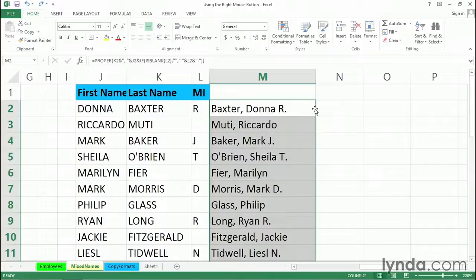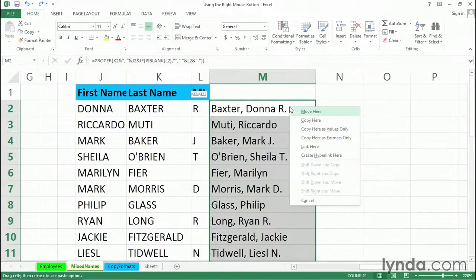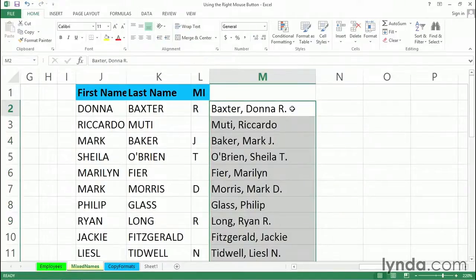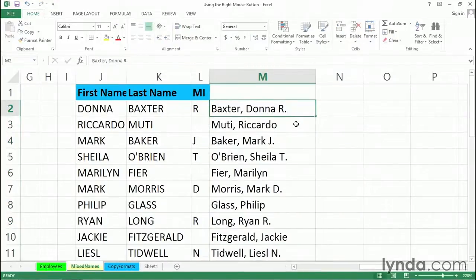With the right mouse button, this time I'll drag the right edge momentarily into column N and then right back on top of itself in one fluid motion. So pointing to the right edge, holding down the right mouse button, drag into column N, then right back on top of itself, let go of the right mouse button, copy here as values only. And once again, we've got the situation looking like this. So different techniques here of using the right mouse button for turning formulas into their results.